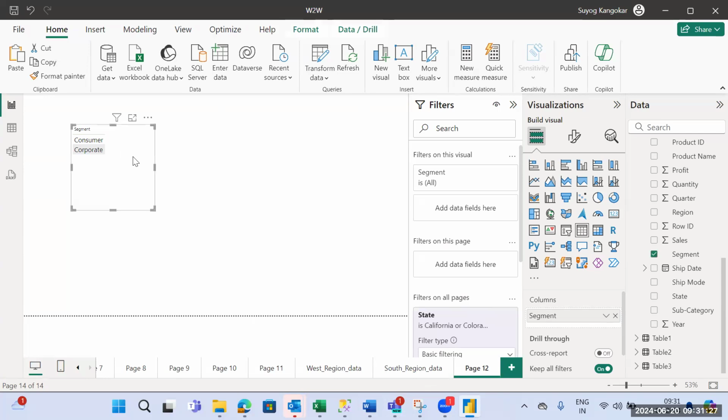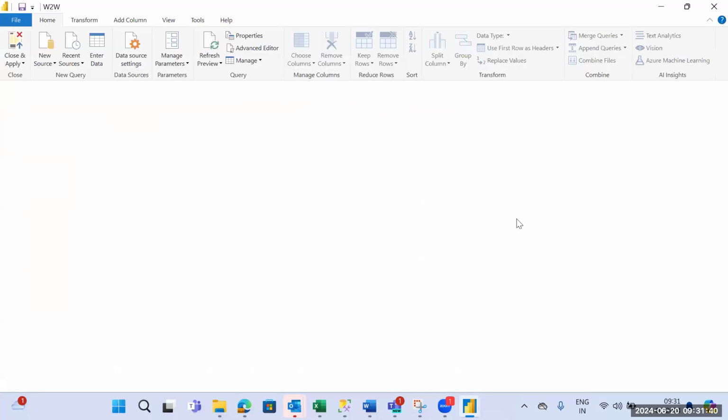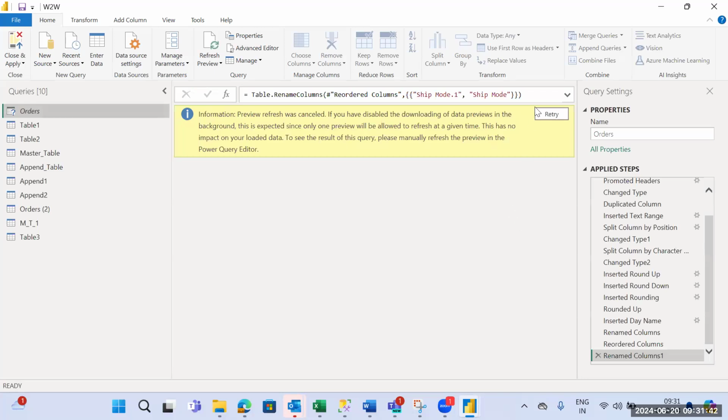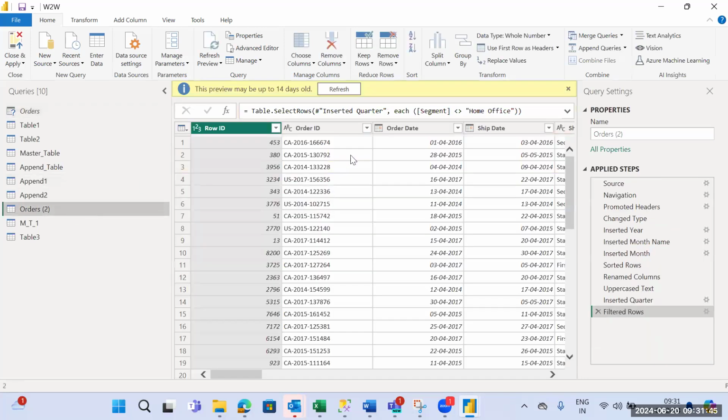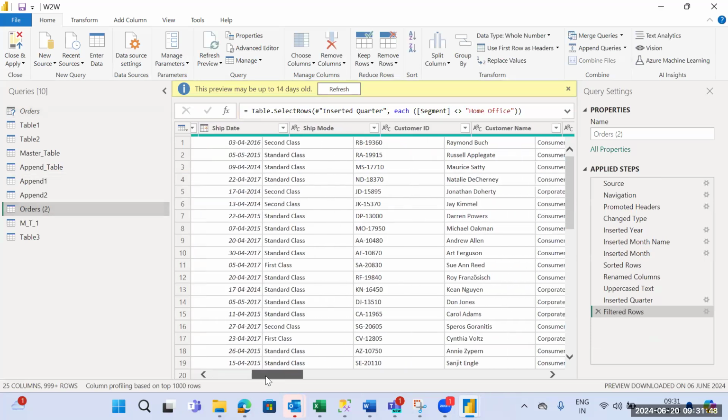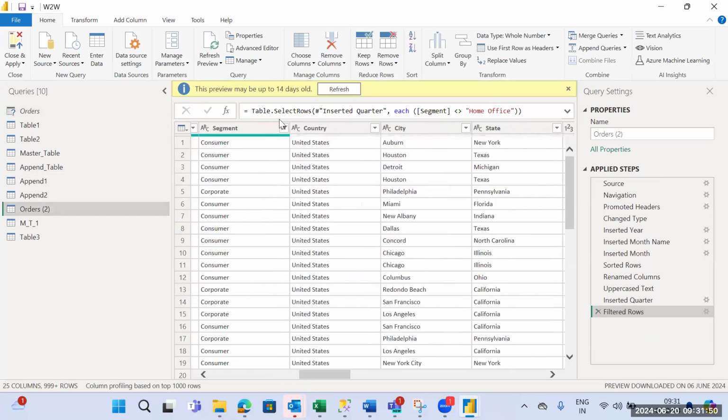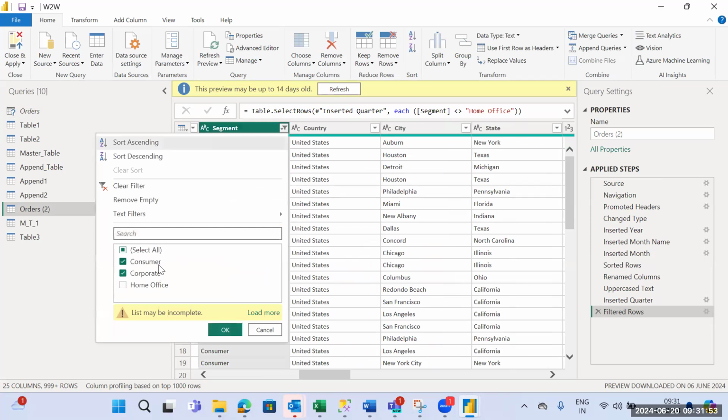If in future you require that data, again you can go to this transform. So the best thing is to take all the data into Power BI, and whichever is required, you just select that. Now I require consumer and corporate. But in future, if we require office appliance also, we start again. So I need to show that. So just click on this.